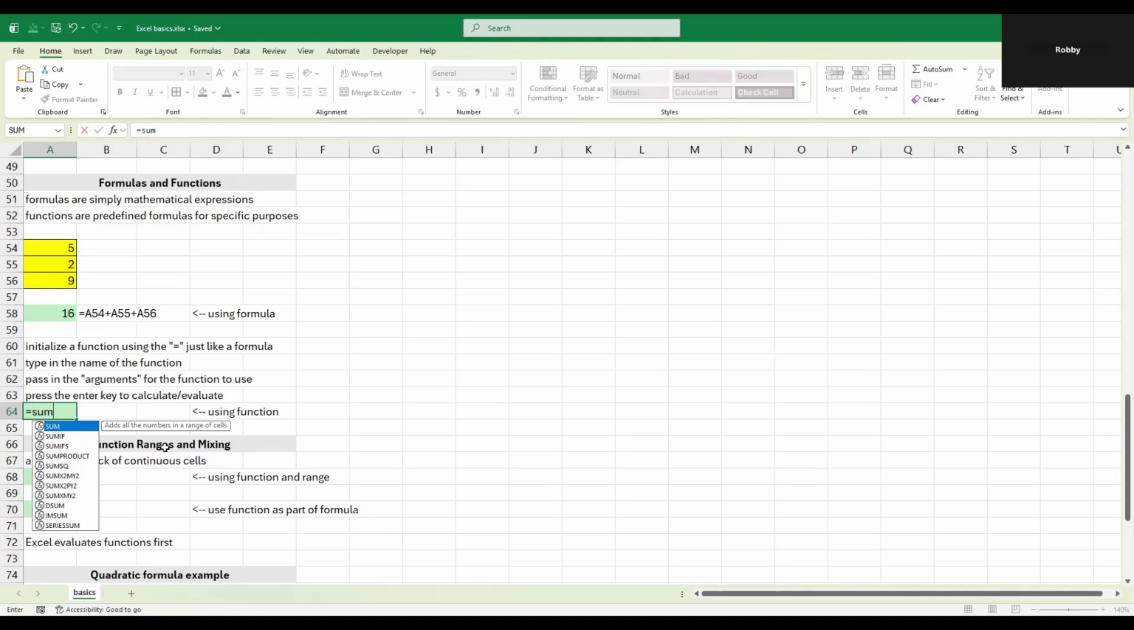Excel notices that we want something named sum or with SUM in it. You key down to whichever one you want. When it's highlighted in blue, you press the tab key. Then you have this little tooltip that says, hey, this function can take arguments separated by commas. So I want this number, comma, this number, comma, this number. Enter gives us the answer.